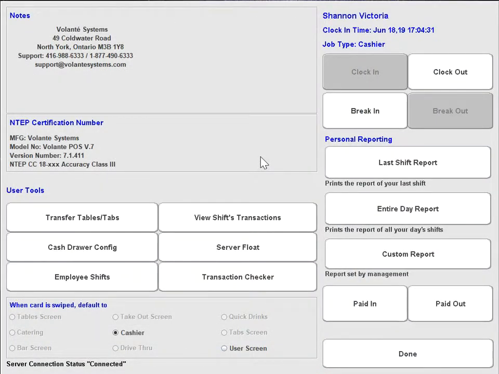At the end of your shift, you will be completing the same features that you completed at the beginning. Press Done to begin your cashier shift.